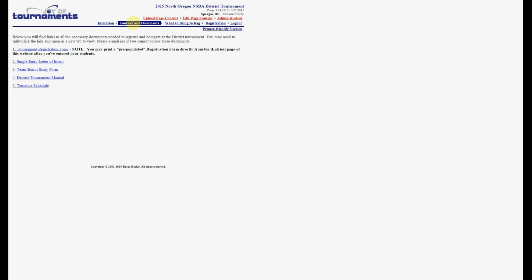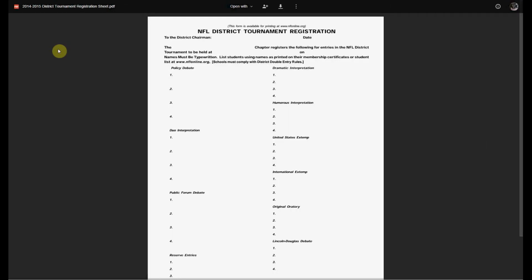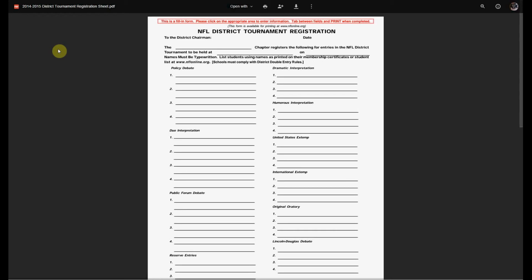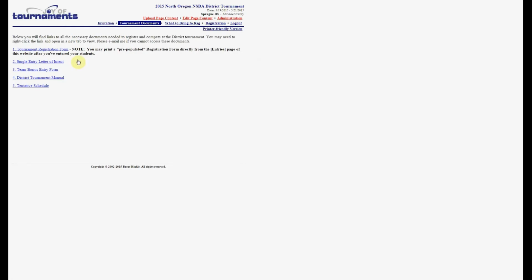The second link is tournament documents, and this is all really important stuff. These are all links to Google Docs, and again, email me if you're having trouble bringing up any of these documents. The tournament registration form is a document that you can bring up. You can use this document to make your own registration form. You don't necessarily need to use this, but you can if you so choose.